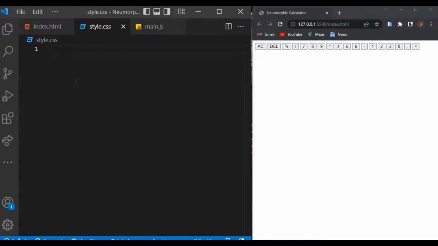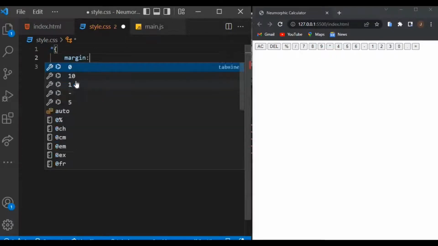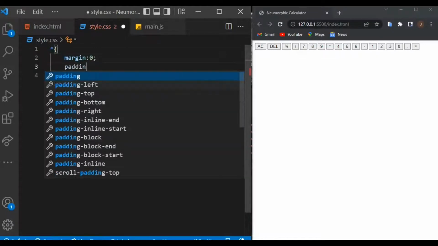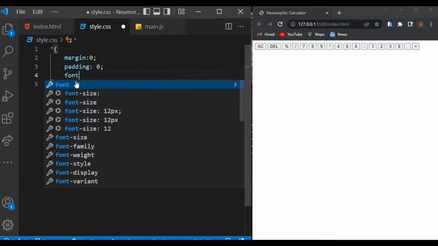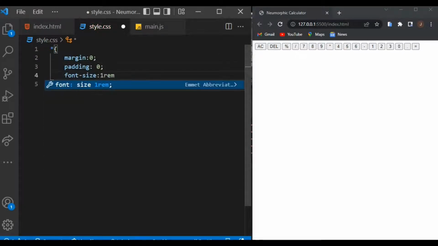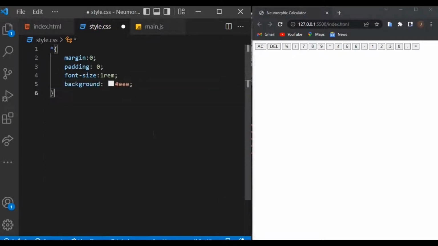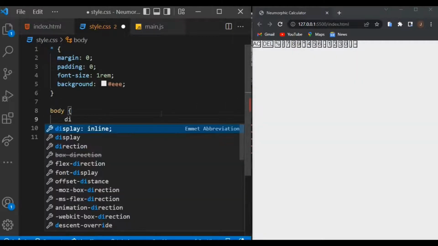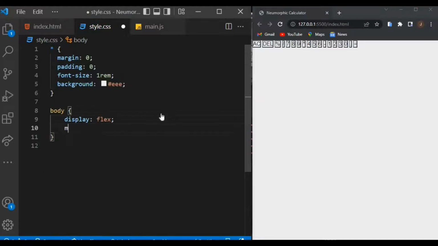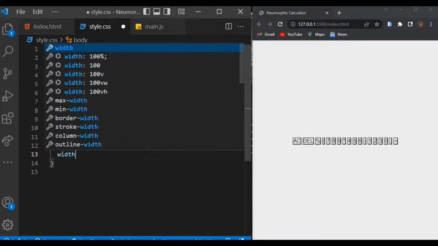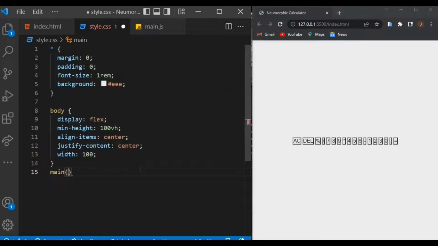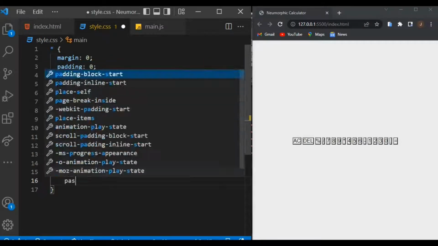Within the style, let's target everything, give it a margin of 0, a padding of 0, and also a font size of 1 rem. Let's give it a background color of gray. Let's target the body as well. Within the body, let's display flex, give it a min height of 100 vh and align items at the center. You also need to justify the content at the center to be at the middle of the page. Okay, let's give it a width of 100.